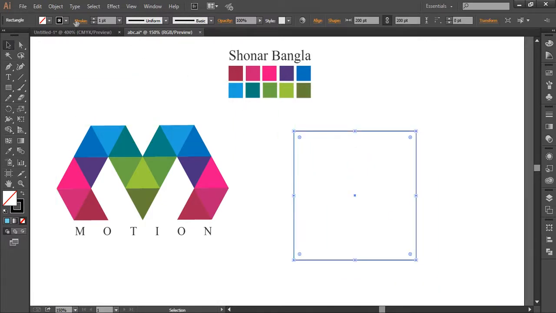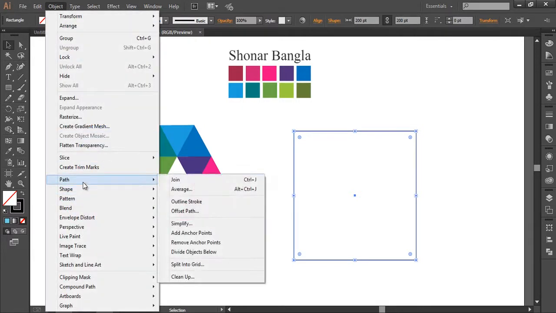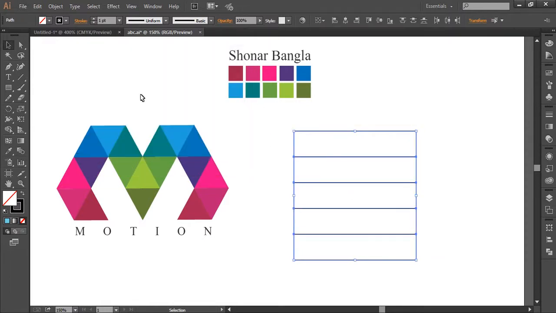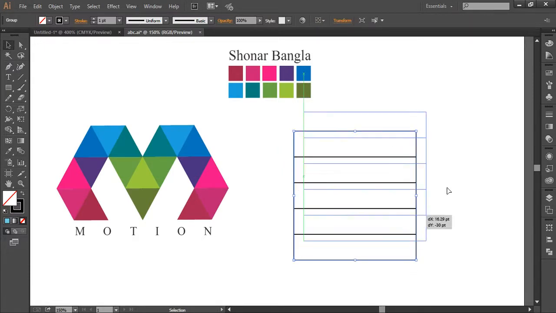Now select the object, path and split into grid, and we'll split this square into 5 rows. So we'll keep the rows around 5 and preview it and click OK. So you created that 5 rows. Now group this up, Ctrl G, place it to a side.